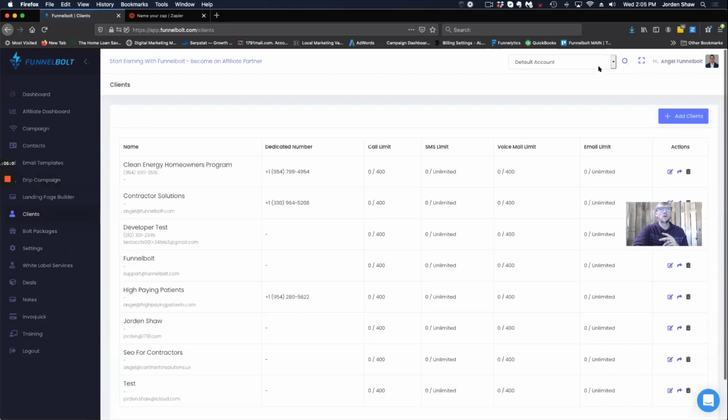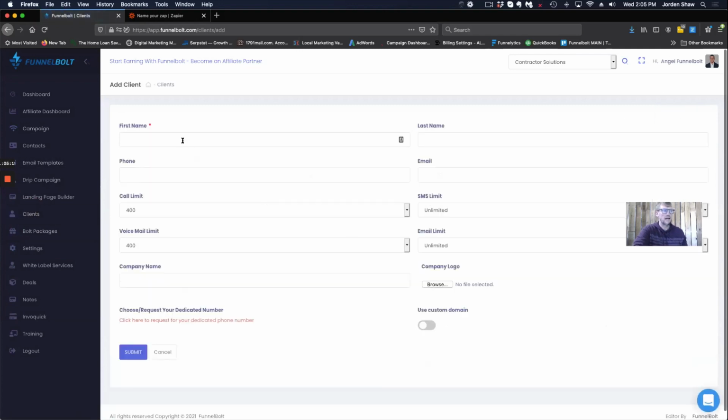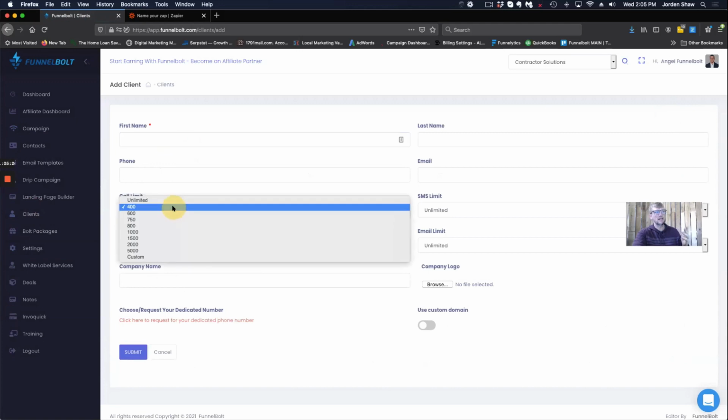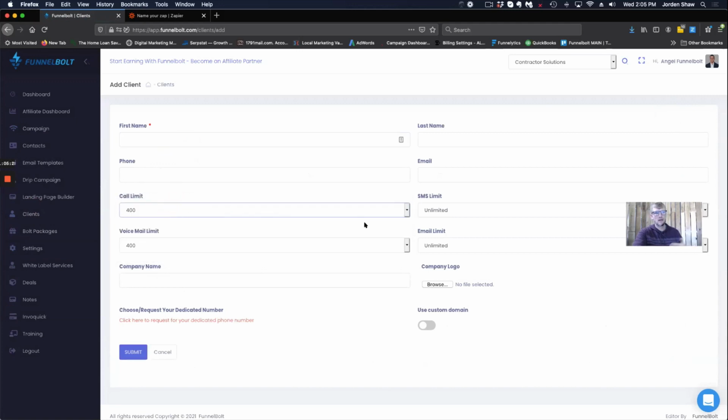Clients. Clients are going to be listed here, and they're also going to be listed in your client tab. To add a client, you click here, add client. And again, you go through the whole form for whatever your client is. As soon as you create this, you can set these limits however you want. They're set at 400 by default. I don't know why, but that's where they're at. Set the limit and grab their dedicated number. As soon as you hit submit, it's going to create a new client.